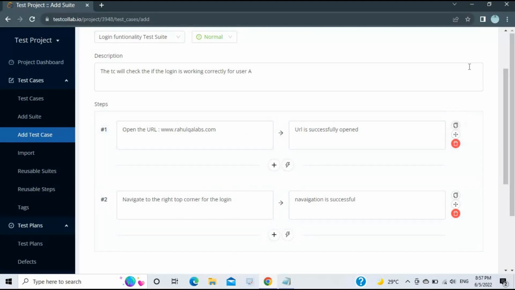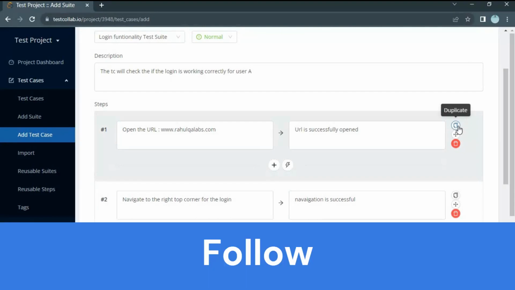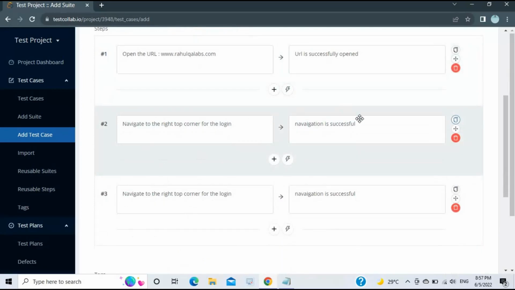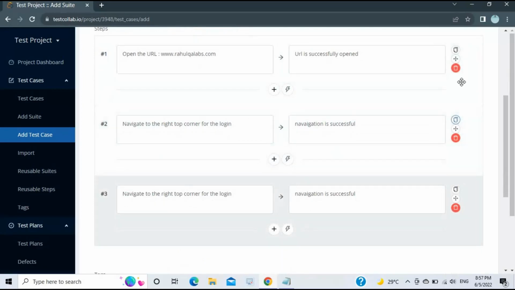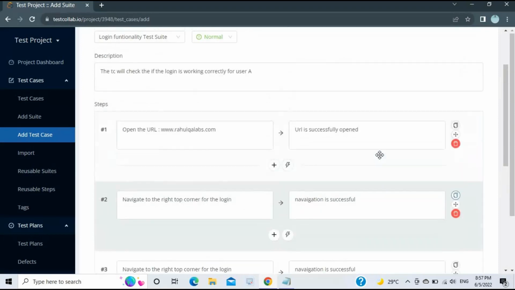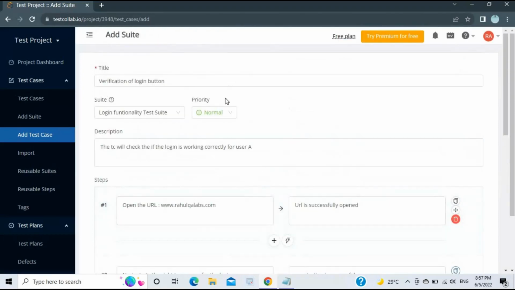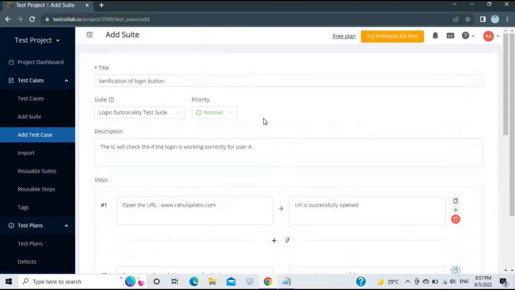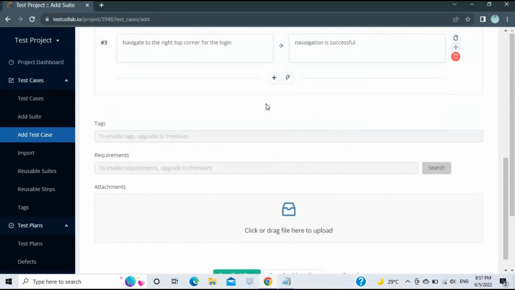And this one is like duplicate. If you want to duplicate this step, if I click on duplicate, this will copy the same thing and give it to you as a step. So these are some of the good features provided in Testcollab. Right, so we have written the steps, we have given the descriptions, and let's come down.